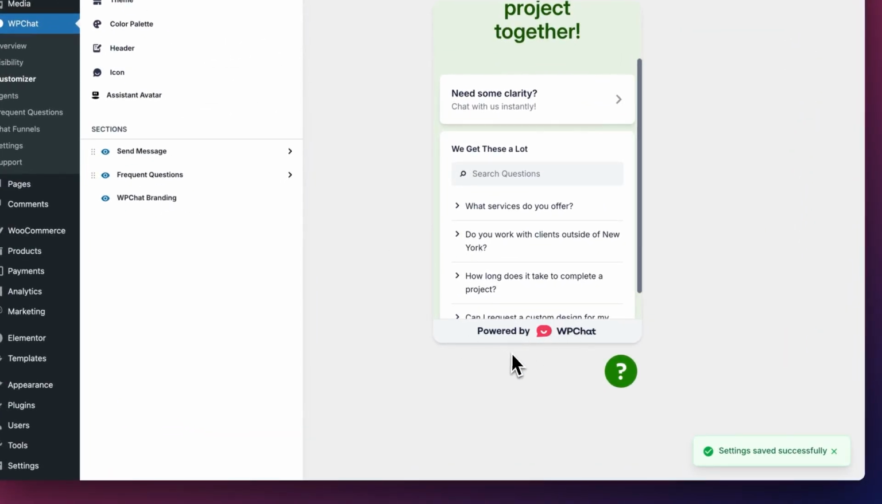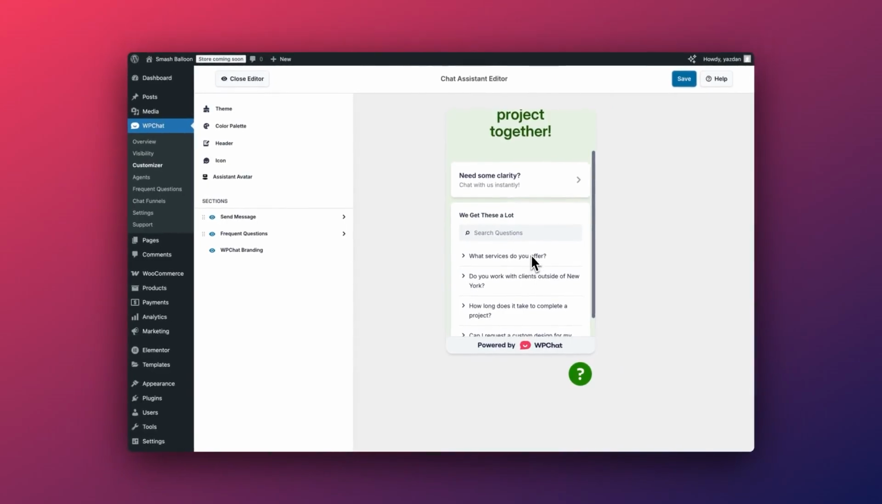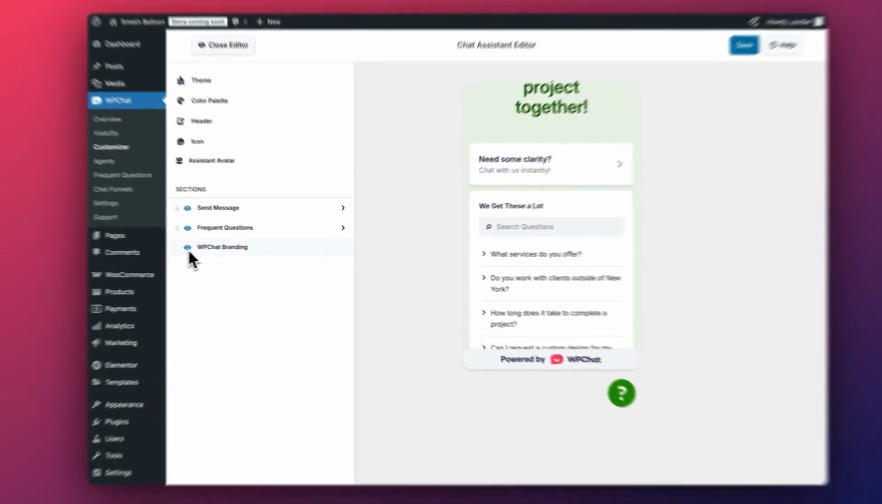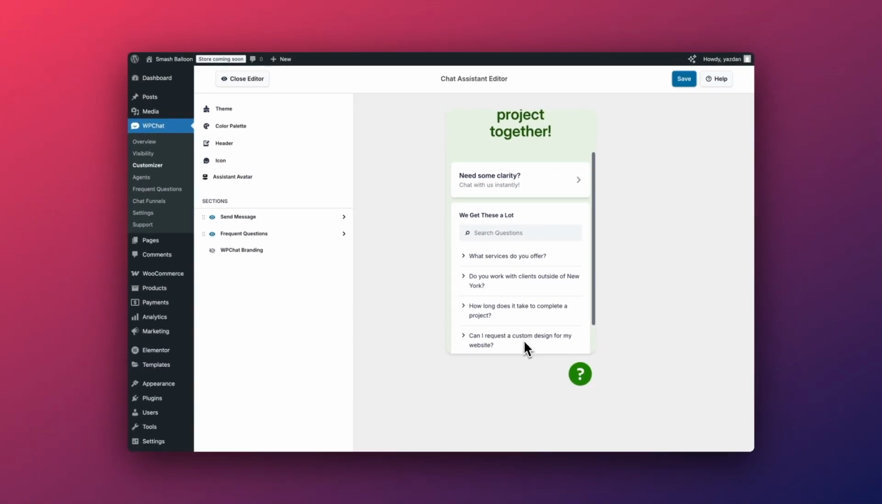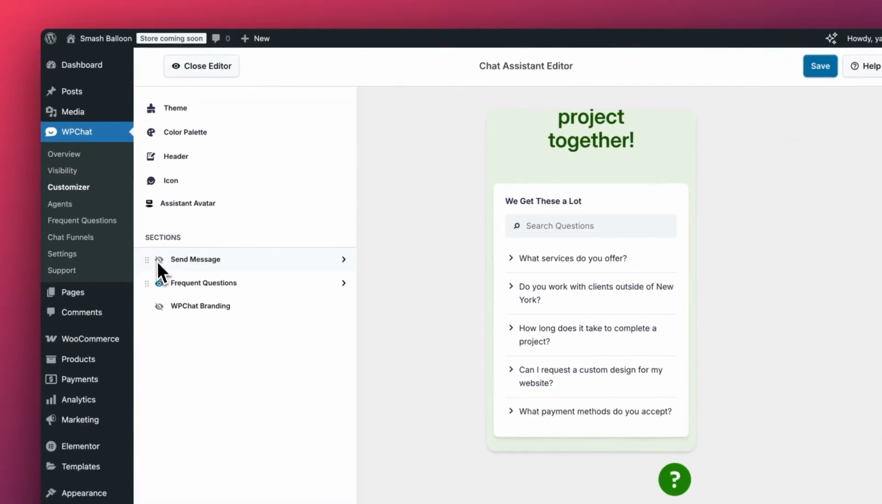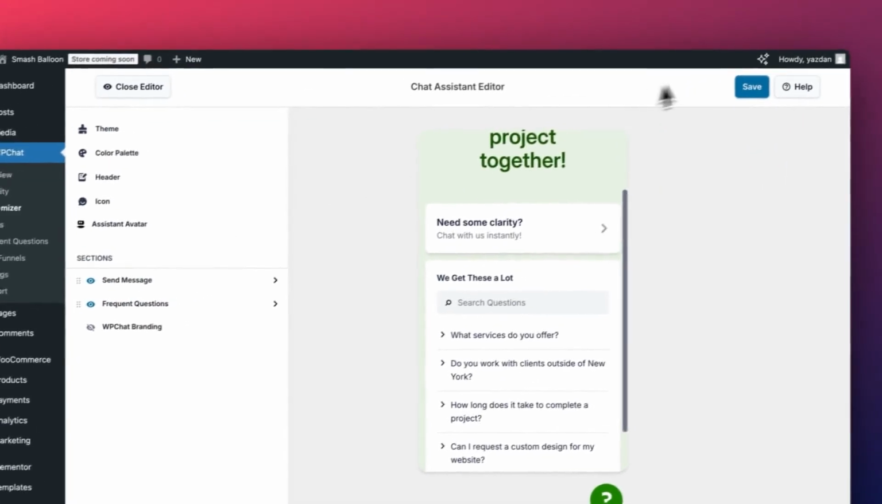the WPChat branding. If you want to keep your chat assistant 100% on brand with your Elementor site, we can go ahead and hide this by clicking on the eye icon beside WPChat branding. And you'll notice it's been hidden instantly. And as I mentioned during setup, if you only wanted to feature your frequently asked questions inside this chat assistant, we can hide the chat button at the top. Beside Send Us a Message, just click on the eye icon, and we can hide the chat button as well. I'm going to leave that visible and click on Save.